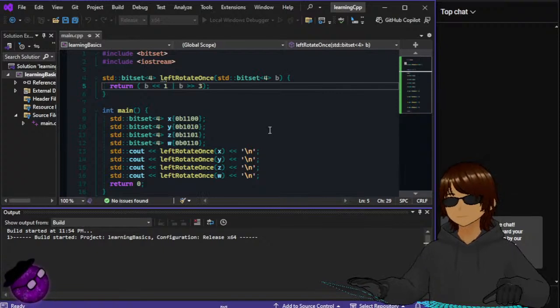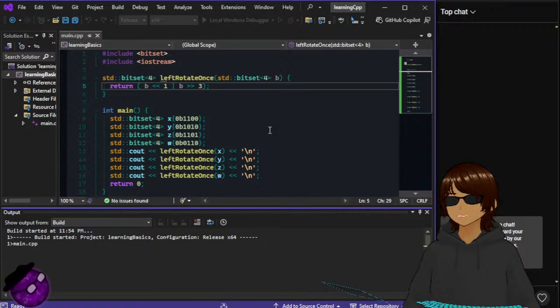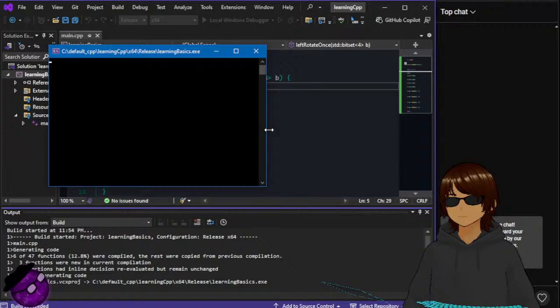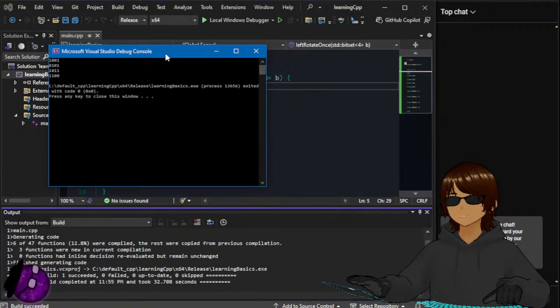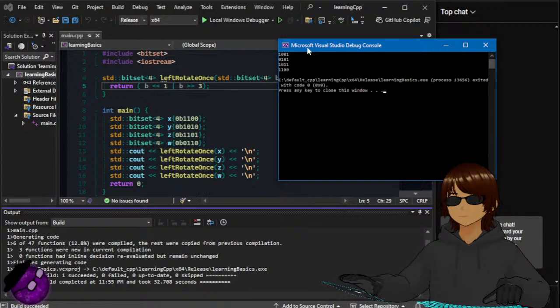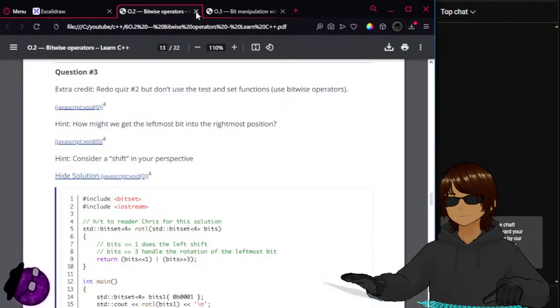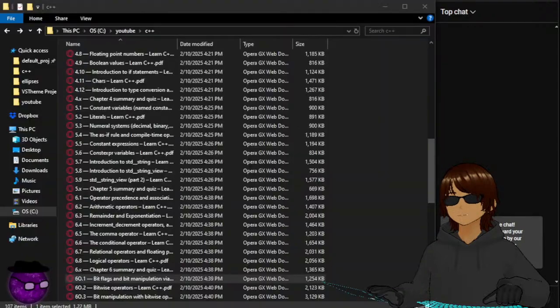Okay, let's see. But you can't treat one bit as boolean. I mean, you have to use the test function, I guess. Let's see. So this gives 1001, this gives 0101, this gives 1011, and this gives 1100. Okay, guess that's a pass. But I looked for help.